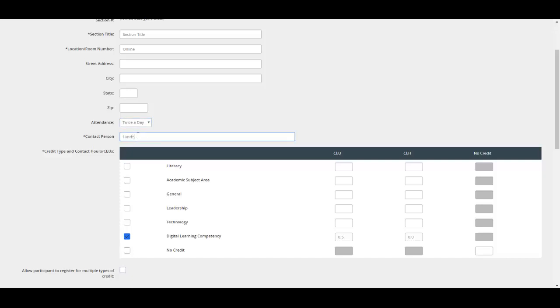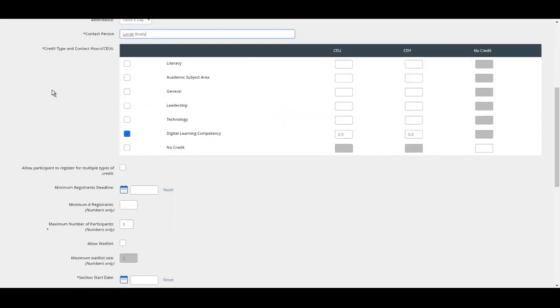Fill in the contact person, and the credit type and hours should by default already be filled in and you do not need to change it. Be sure that you do not check the box beside Allow participants to register for multiple types of credit.